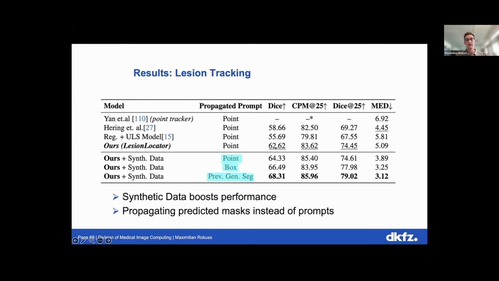And last but not least, what we could also show is that if you propagate the predicted mask instead of a prompt, then you really have a big advantage. Imagine our tracking model, right? This is not only able to map a point location from one image to another, but it gives you a whole deformation field. So what you can do is you prompt your initial model with a box prompt, for example, and you propagate the whole box. So not only that one point. So you already have some kind of shape prior.